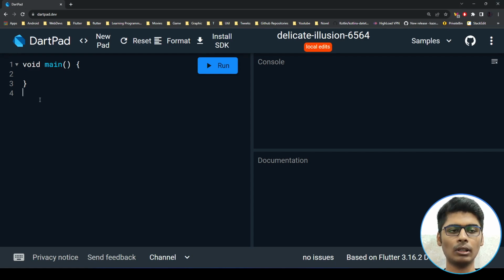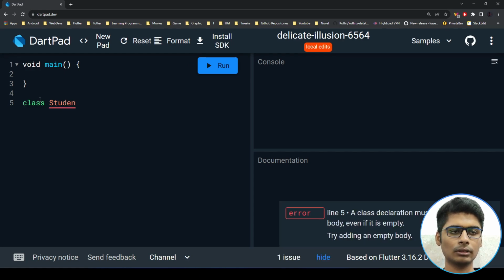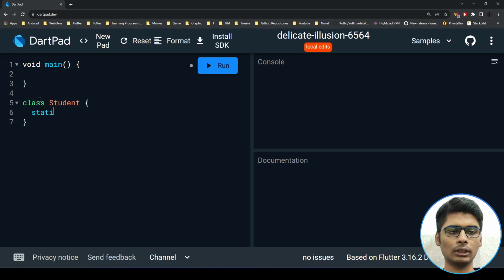So in order to teach you a little better, let me write it down in the code. We'll see how we will do it in real time. First, I'm going to create a class for students, okay? A student has a variable called school name.